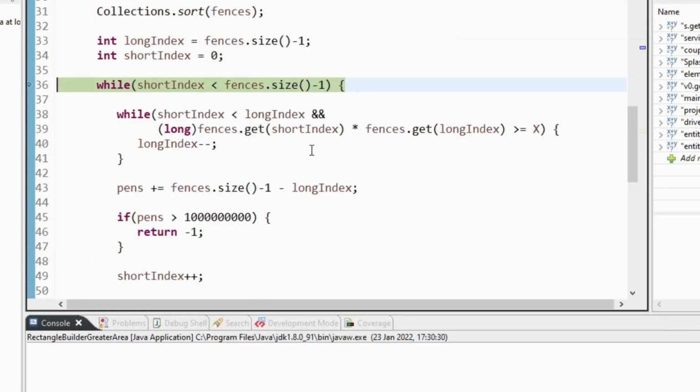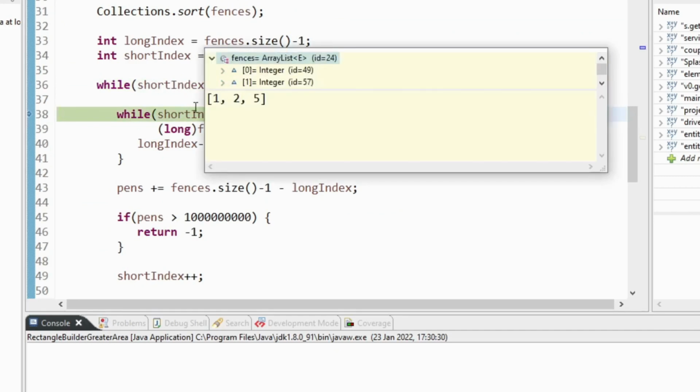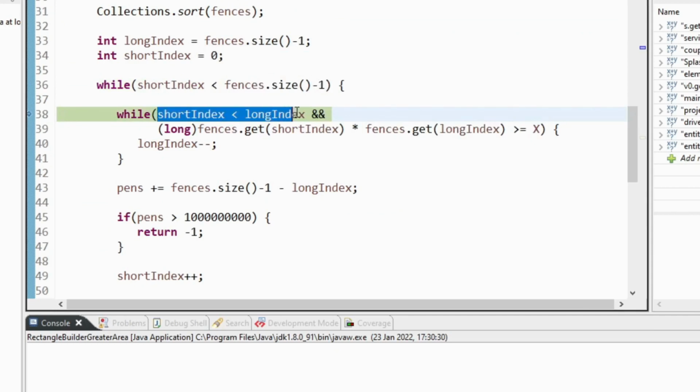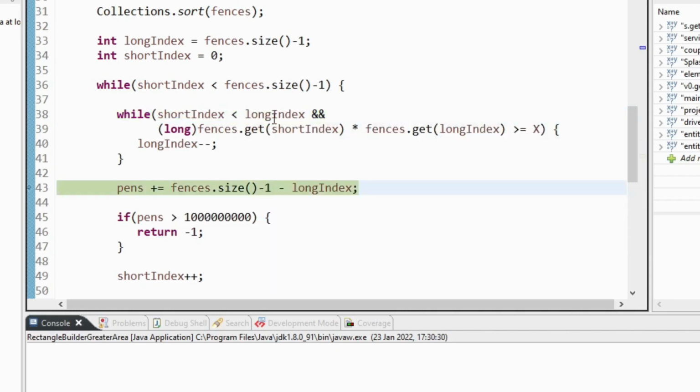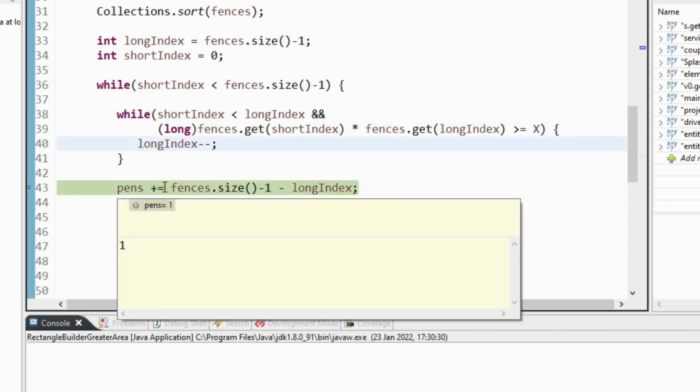It can keep pointing at the 2. Now, can we move it down again? So they're both pointing at the 2. It can't move it down again because short index is not less than long index, so we don't move it down again.